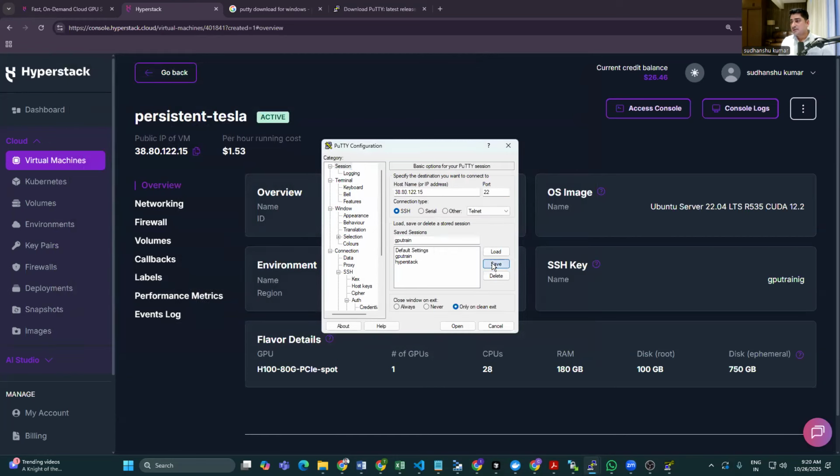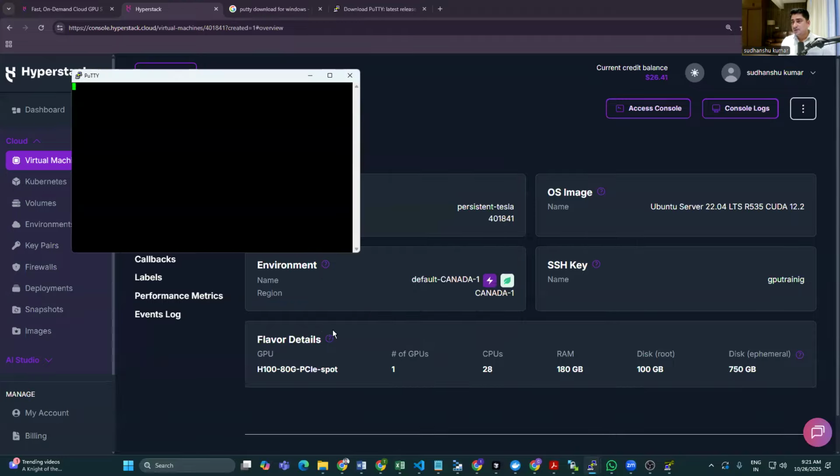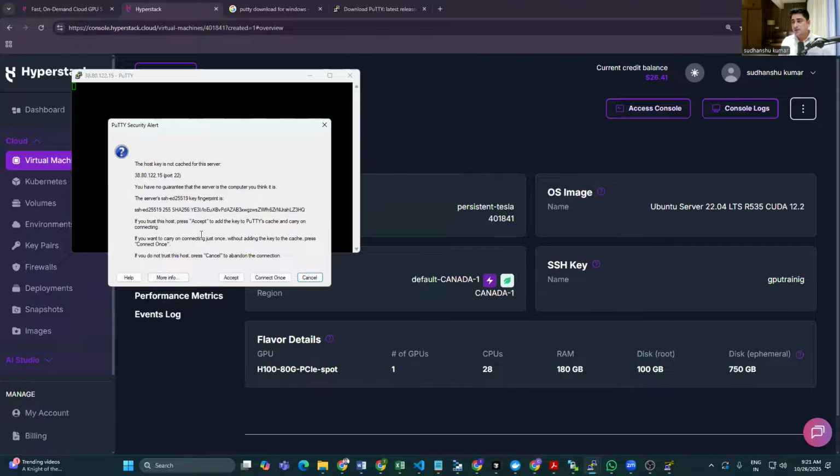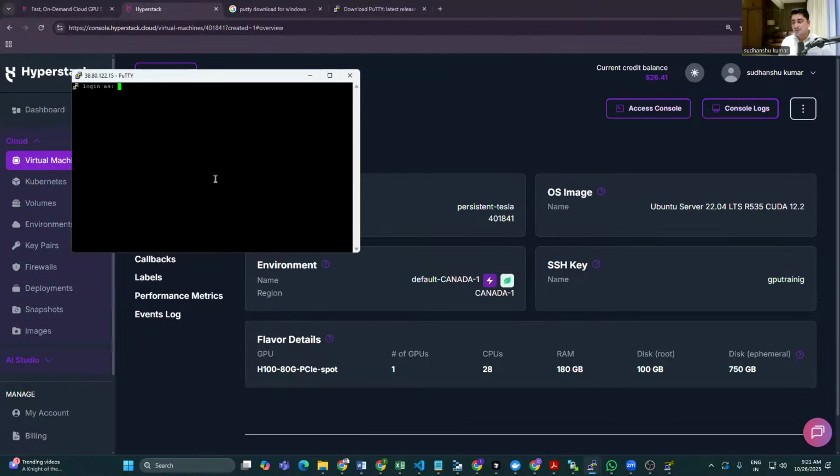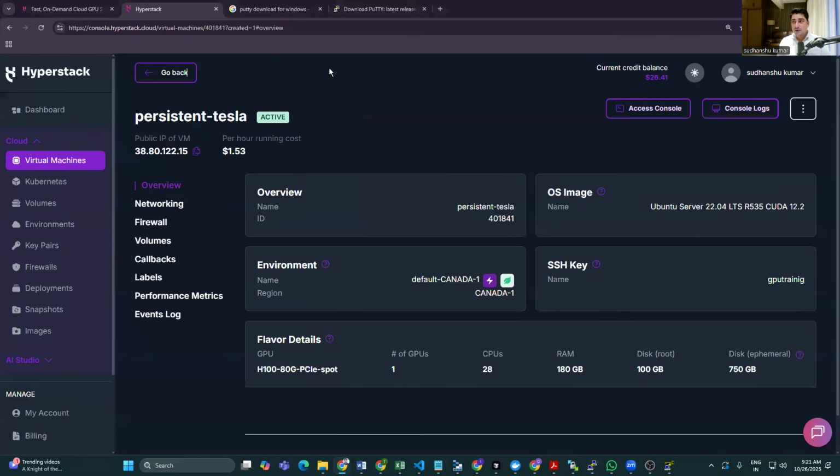Go back to session, save once again so that I don't have to give it again and again. And then try to click on open. Once you click on open, it is going to ask you to accept just for the very first time. And then here you have to log in. So login wise, you have to give a name, Ubuntu, right? Ubuntu. And then you will be able to log in after authentication.